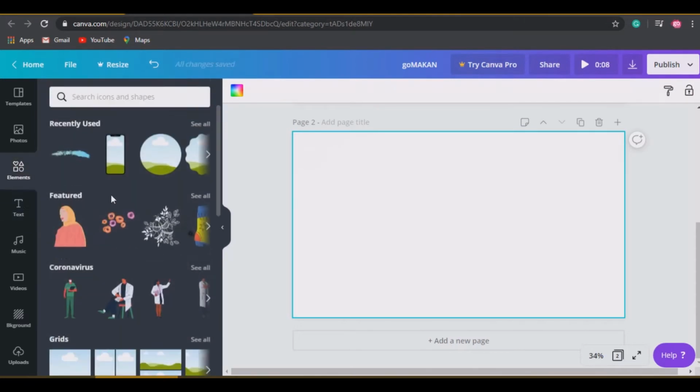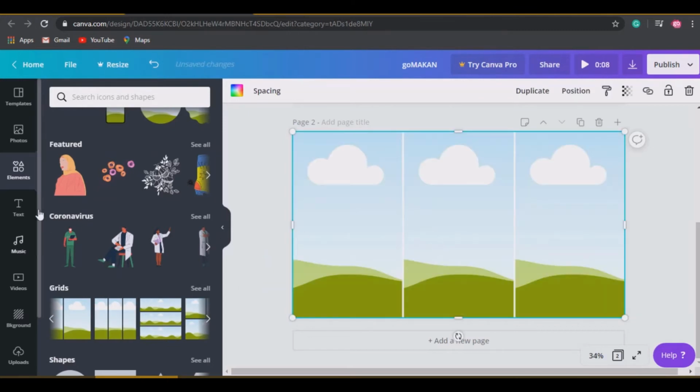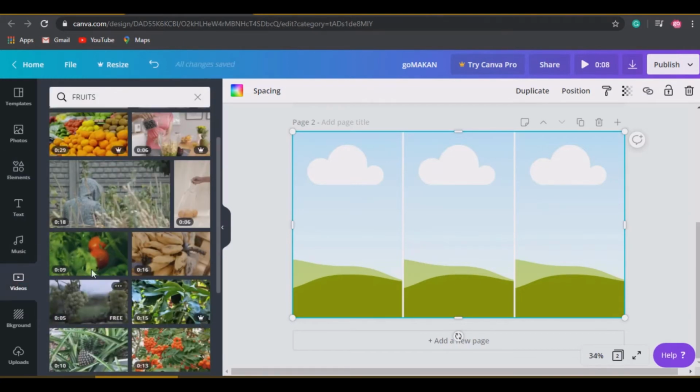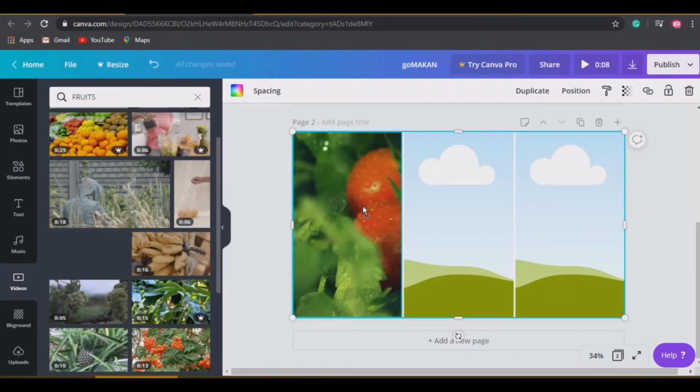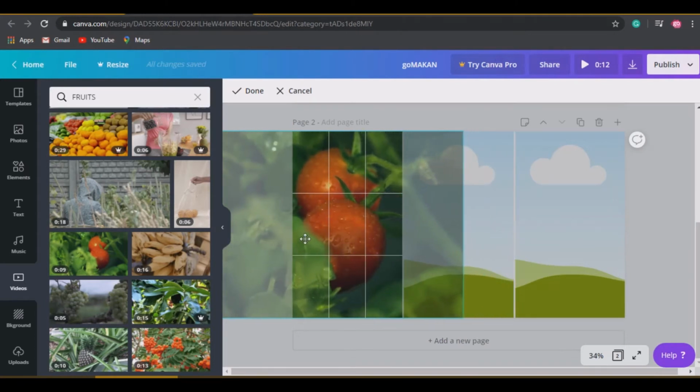So for the next option, we will go to the elements. Under the grid, we choose the 3 columns grid, and we can go to the videos. We can use split again. We can insert to column 1, column 2, or column 3, and we can double click on it. This is the display session, and the whole video, the whole session is here, but we only display part of the video. So you can click on it and then drag it to the left or drag it to the right.